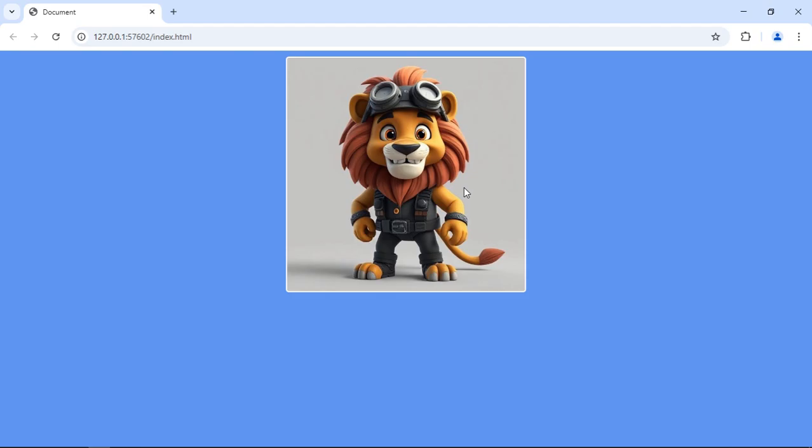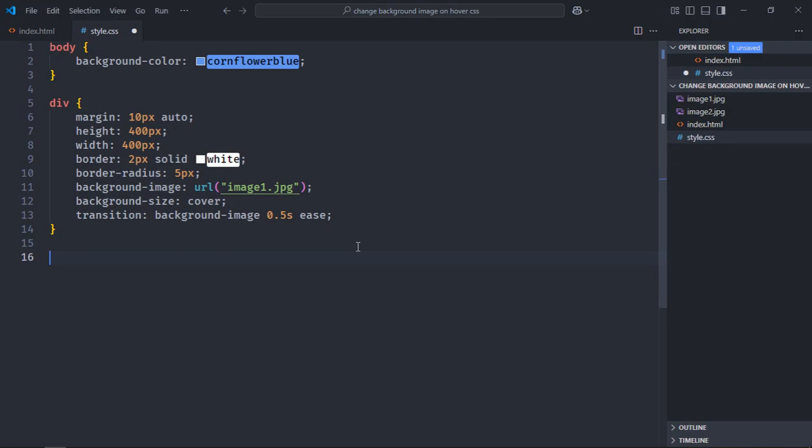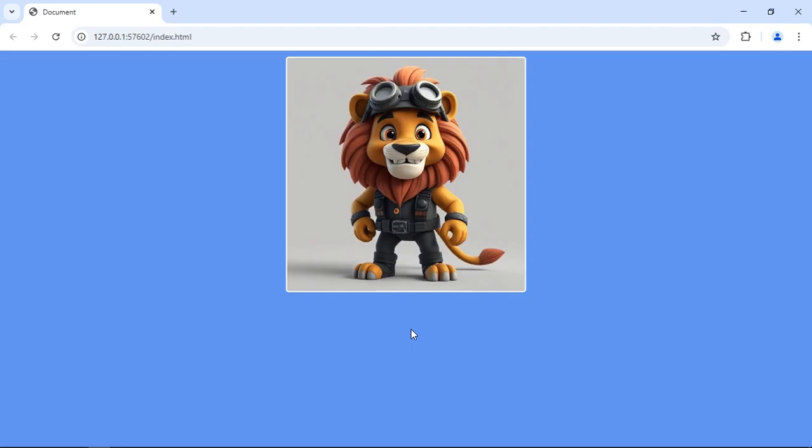So let's work on the CSS file because we have to use a pseudo class here, hover. So select the div element here and use the hover pseudo class like this. Now simply copy and paste it here and make it image 2. So we are simply changing the background image on hover. Save it. Now go to the browser.